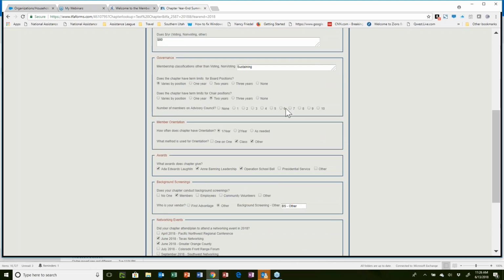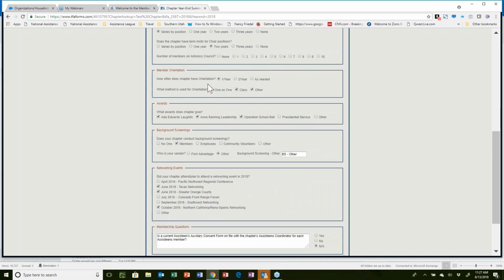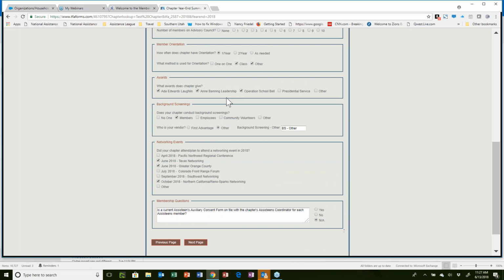Under governance, it's asking if you have any membership classifications other than voting or non-voting, and you would just enter them separated by commas. Do you have term limits for board positions, for chair positions, and the number of members on your advisory council? And if you don't have one, you would just click none. How often you do chapter orientation and the method that's used, and it could be multiple. What awards does chapter give?